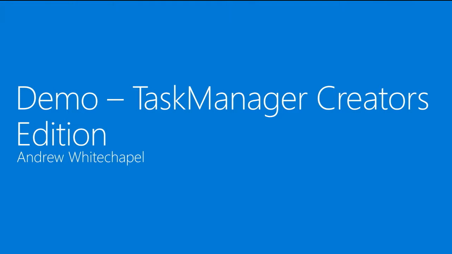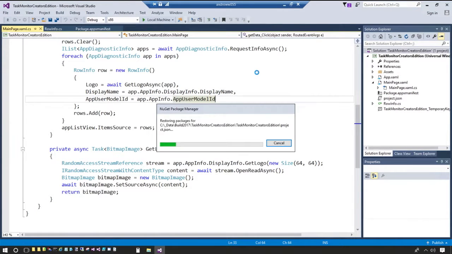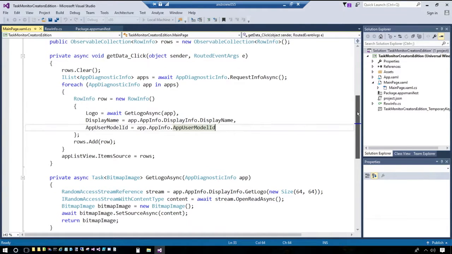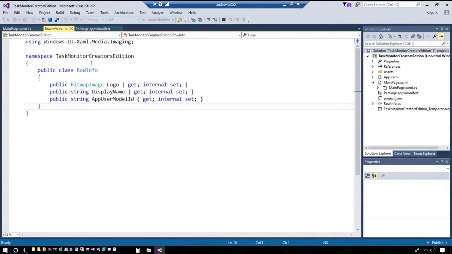So I'm going to switch to my other machine so we can have a look at the code and get this running. Just F5 that. As it's building, let's look at the code. You can see in this app, it's very, very simple. I've just got a data bindable view model collection up there, an observable collection of row info. My row info class, my view model class, it's dead simple, just the logo, display name, app user model ID.